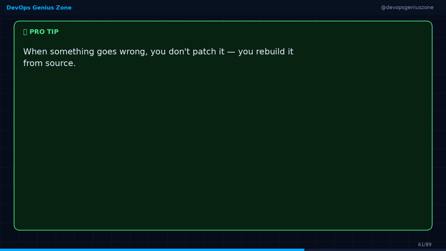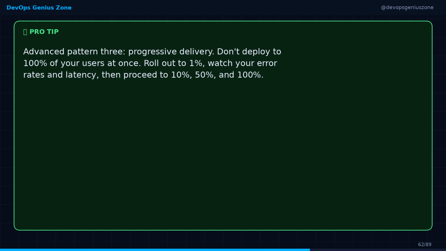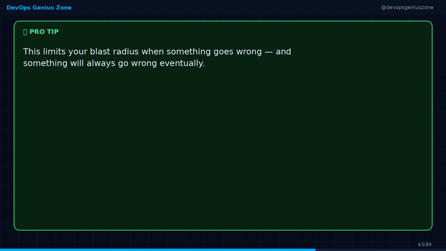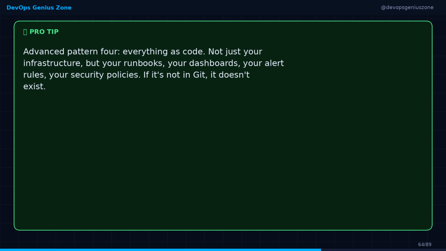Advanced Pattern 2, immutable infrastructure. Instead of modifying running systems, replace them with new ones built from a known good state. This eliminates an entire class of configuration drift problems. When something goes wrong, you don't patch it, you rebuild it from source. Advanced Pattern 3, progressive delivery. Don't deploy to 100% of your users at once. Roll out to 1%, watch your error rates and latency, then proceed to 10%, 50%, and 100%. This limits your blast radius when something goes wrong, and something will always go wrong eventually.